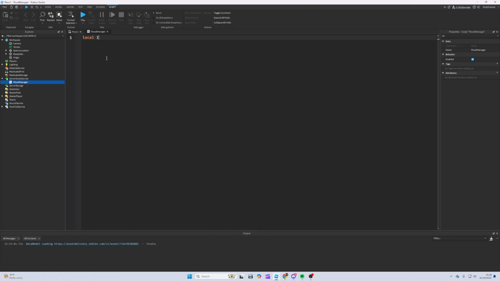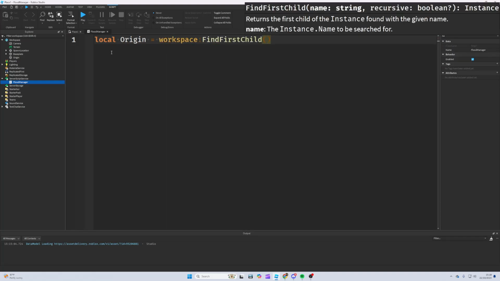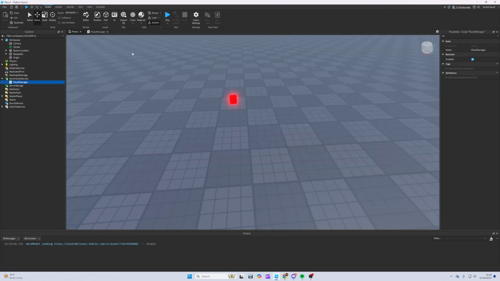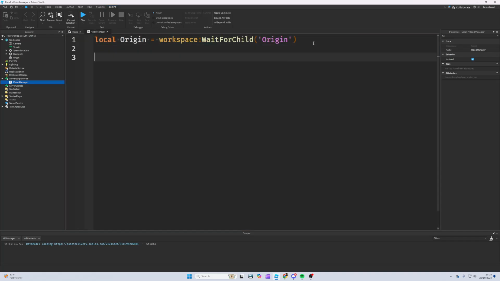So we're going to say local origin. I'm going to zoom in a bit here first. I'm going to say local origin is equal to workspace:FindFirstChild. And then actually we're going to use WaitForChild just in case it hasn't loaded yet. So then we get the origin point here, and now we can control where we want to place the flood part. But we need a function to control making the flood part. So we'll make one that says local function. We'll call this makeFloodPart, and then you can just exit out of that function. We'll make another function, and we can call this one startFlood.